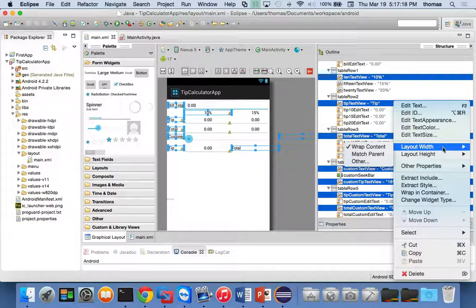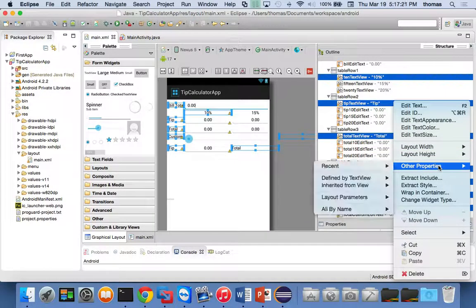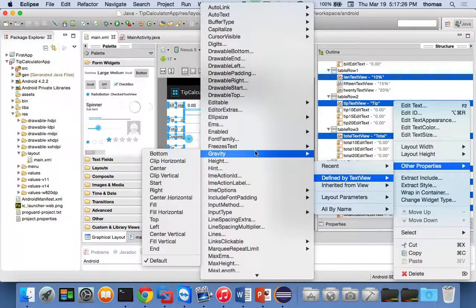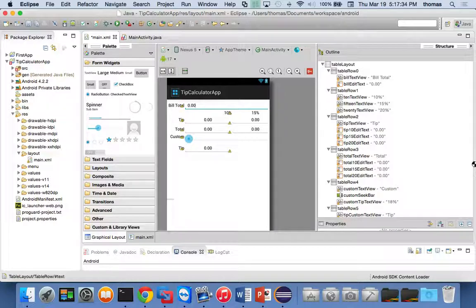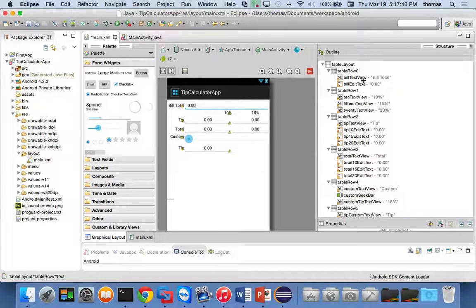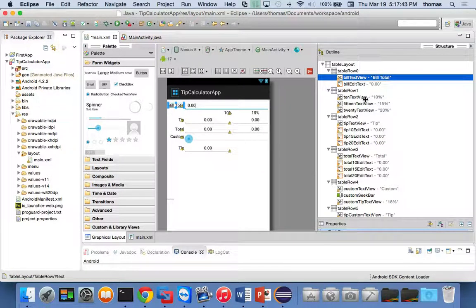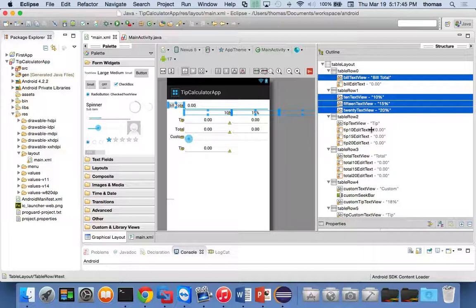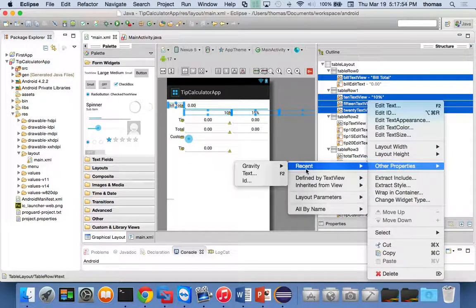Layout width, match parent, layout height, other properties. Recent text ID, you see gravity, right? Gravity is equal to right, was that what it was? Gravity right, let me see. And then the padding right to 5 dp. So I'll do it again. This one. Oh, these are edit text, sorry. That was right. So what are these? Sorry, the gravity right. So other properties, gravity right. That's good. So they're good still.